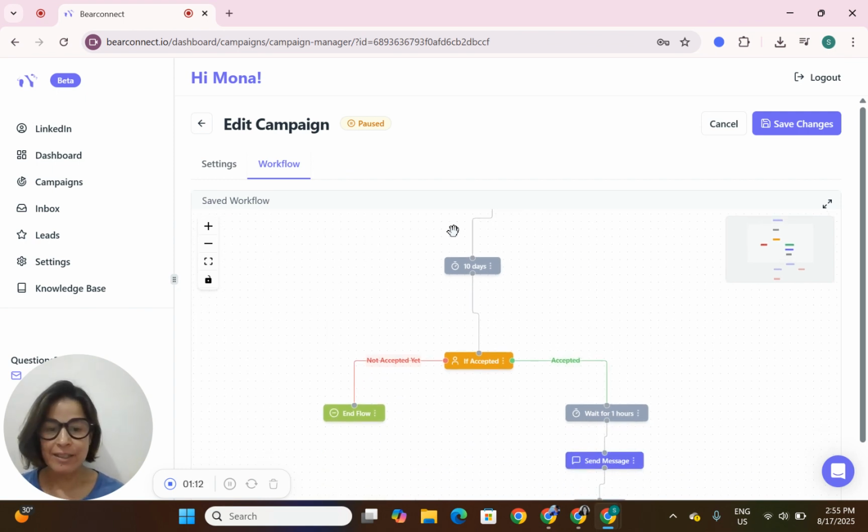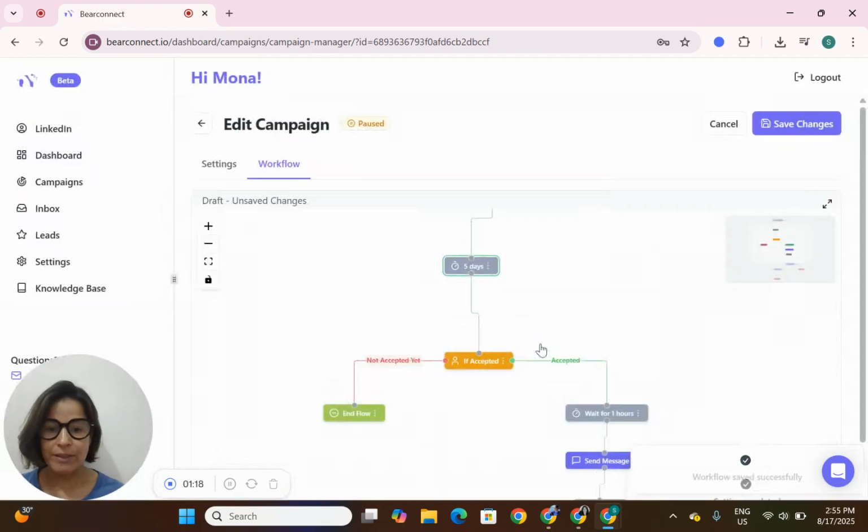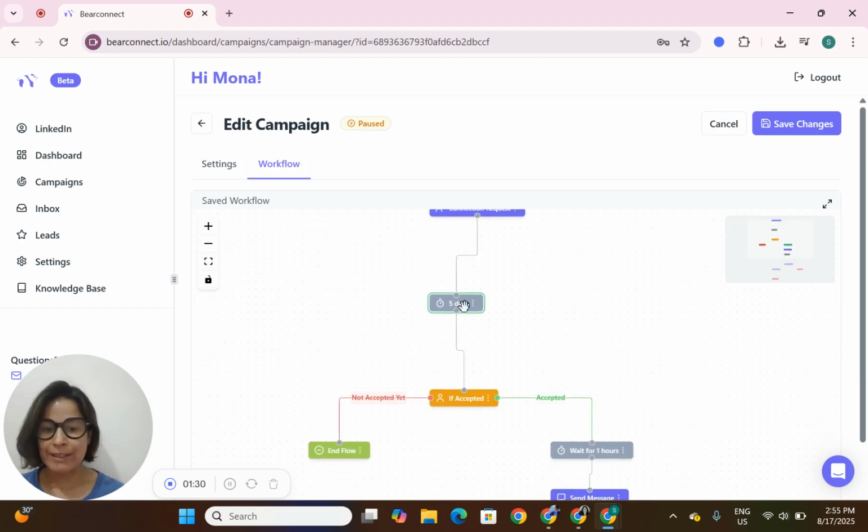Now, this is a tracking node, and this is editable. What this does is it tracks for 5 days if anyone has accepted your connection request. It only tracks. That's it. That's its job. If someone has not accepted your request for 5 days, the workflow for that particular person is going to end.